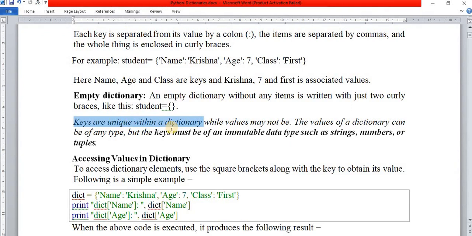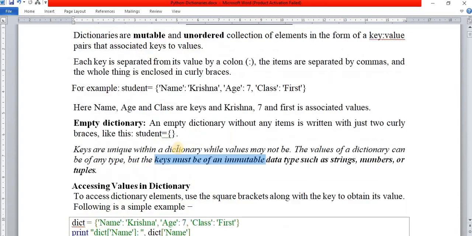Okay, so keys are unique with a dictionary while values may not be. You can make the values duplicate. The values of a dictionary can be of any type. For values you can use any data type, any value, but keys must be of an immutable data type, for example, number, tuples, etc. You have to remember this: the keys must be of immutable data type, not list type.